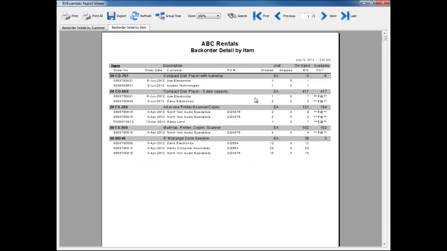The same report can be printed by item. That way you can see all your items that you can now fill. So there's 3 items down here that can be filled to a various group of customers.